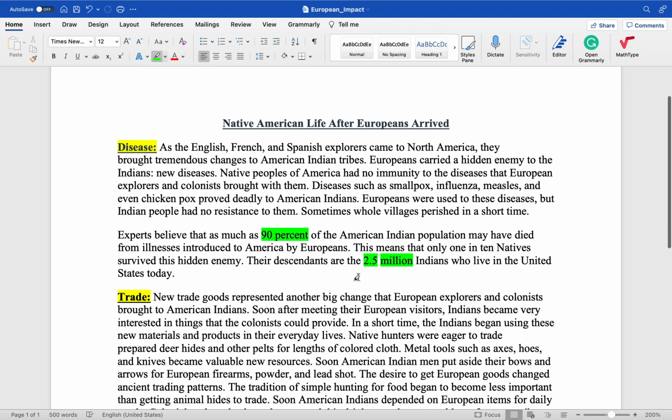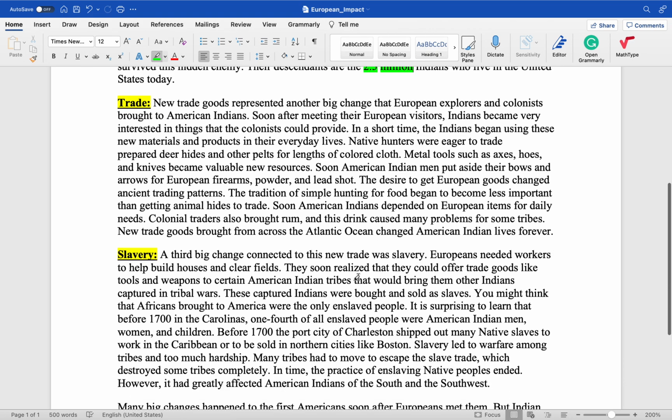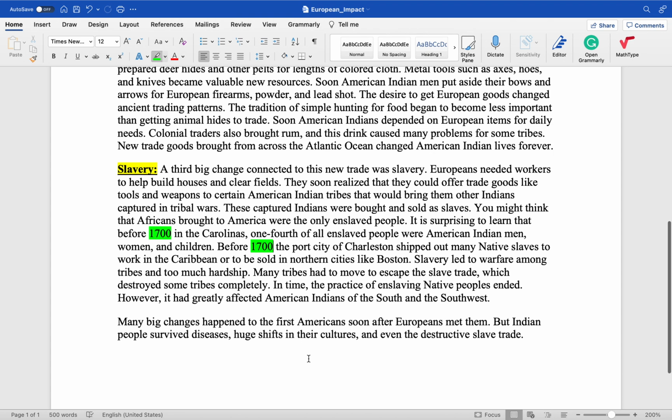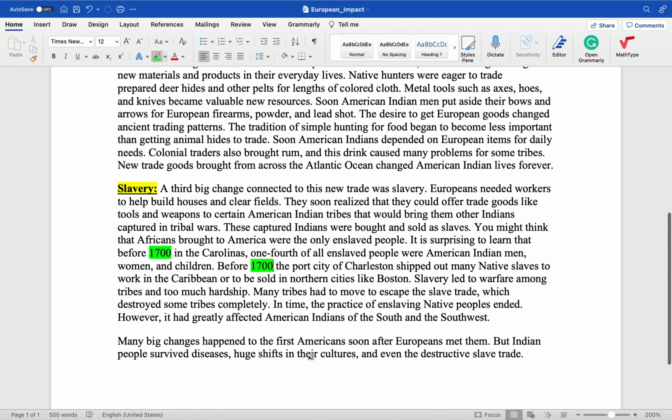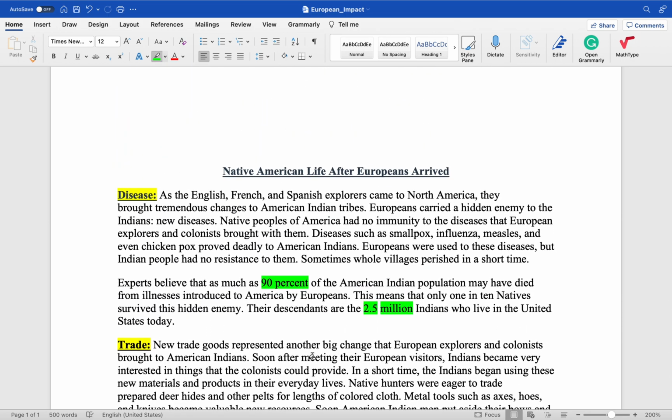So we want to go through and look for any numbers or dates throughout this passage. All right, we see that there's 1700 right here and 1700 right here. There are no more numbers or dates, so now we're done with the green highlighter.